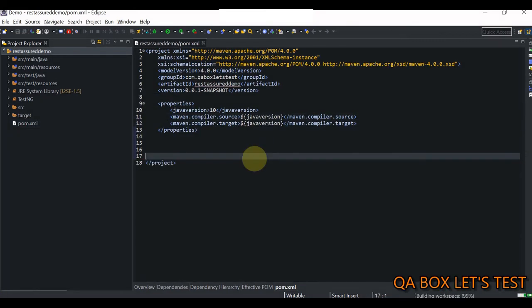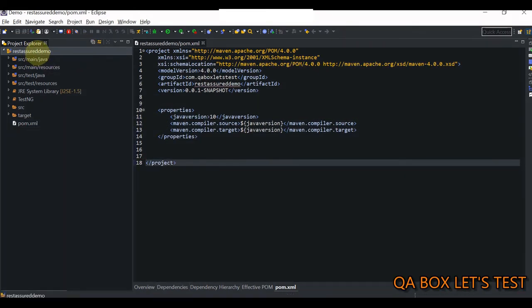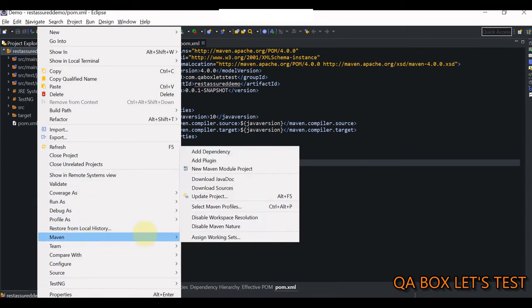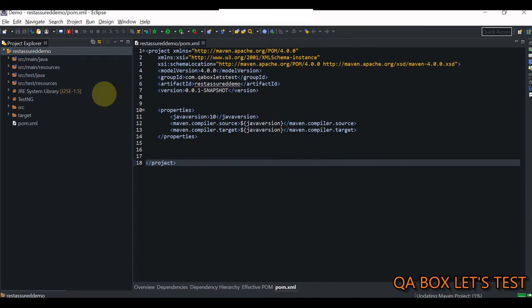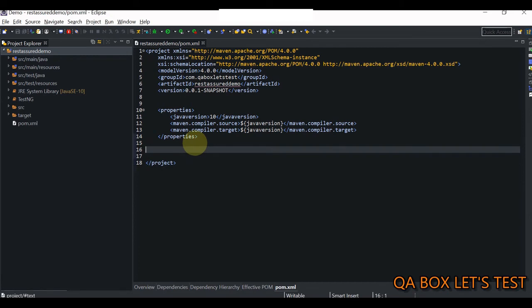Let's save this file. Do a right click onto our project. Go to this Maven option and click on update project. Select your project, click OK. And this is now changed to version 10. Great. Next step is we have to add the dependencies.